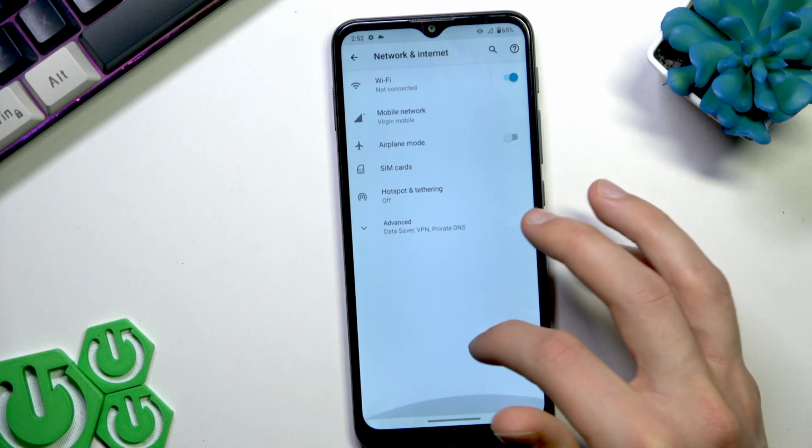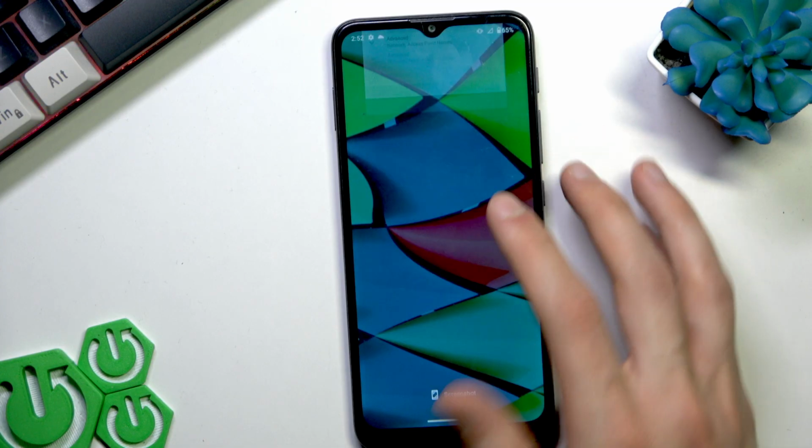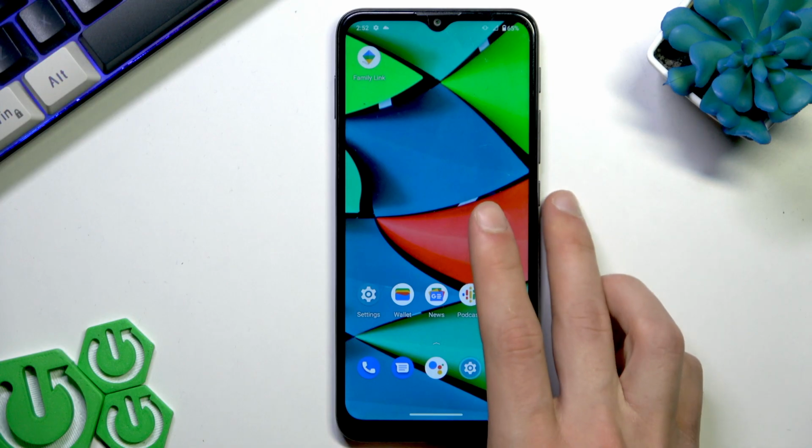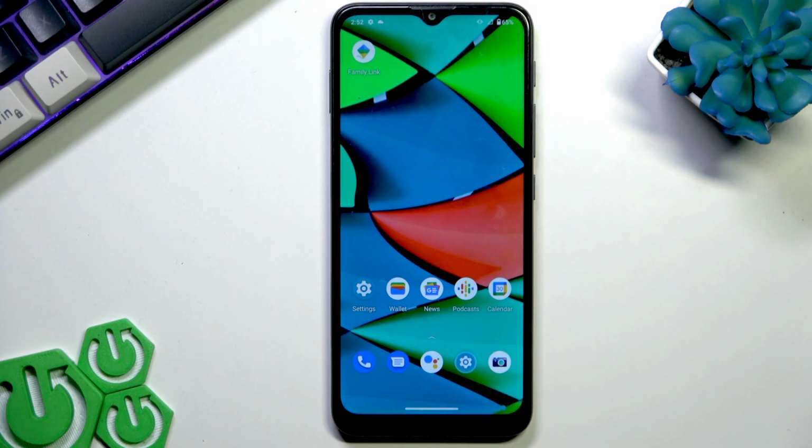Now if your problem still wasn't resolved, then contact your carrier and ask them about any outages on their side, or maybe check your data plan and check if anything changed. Maybe you missed a payment this month or something. And at this point, this is the entire troubleshooting process.